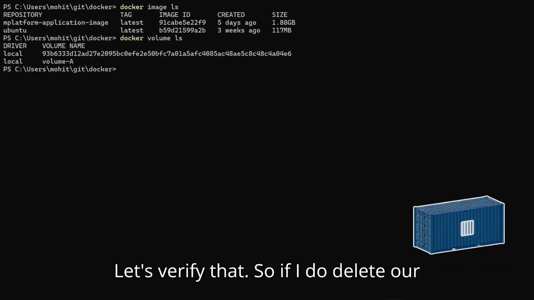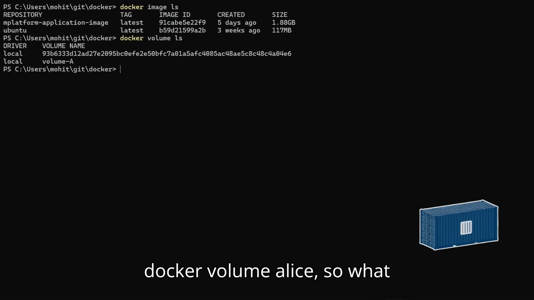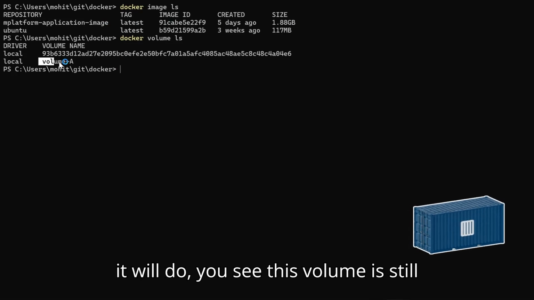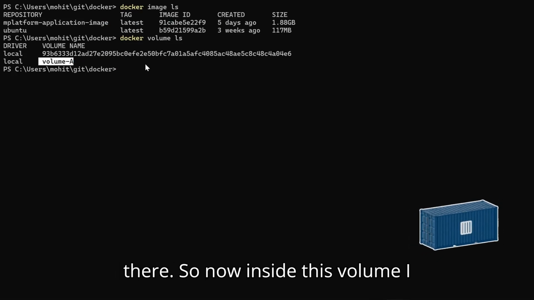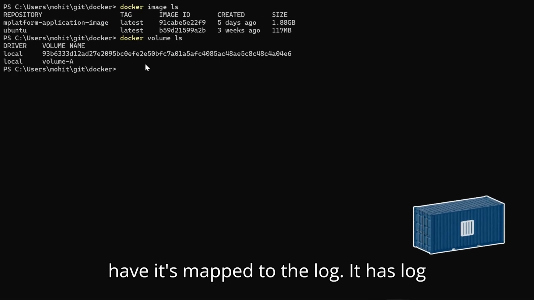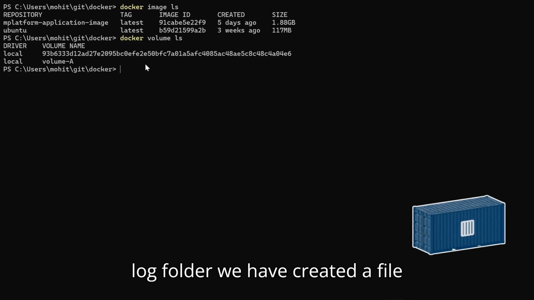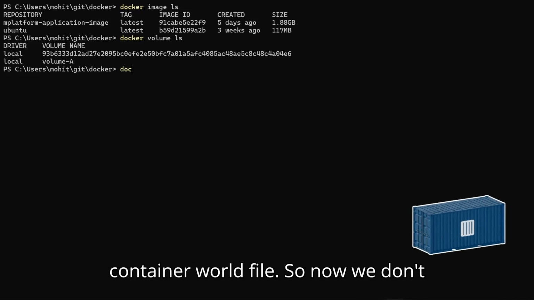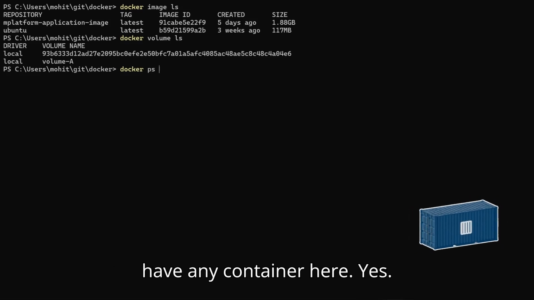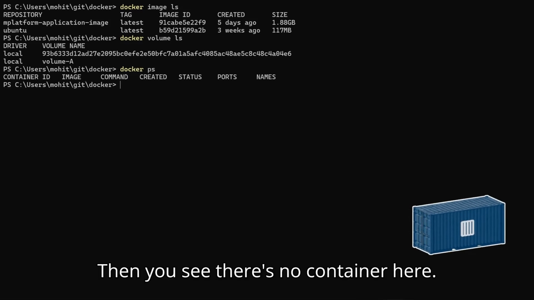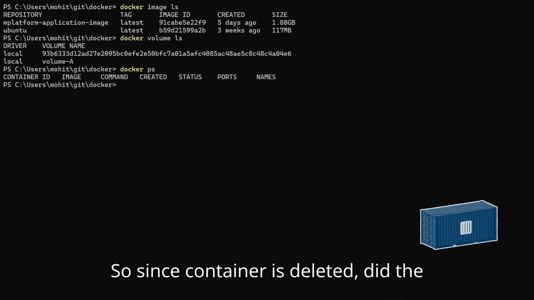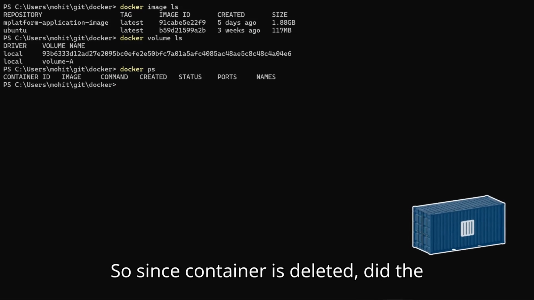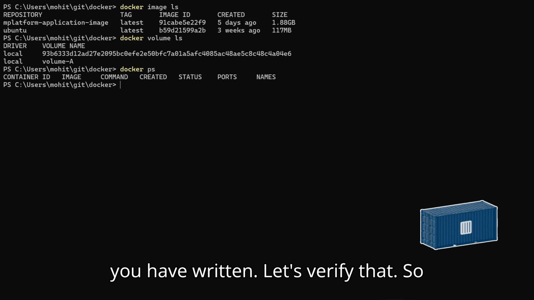So if I do docker volume ls, you see, this volume is still there, right? Now inside this volume, it's mapped to the logs folder. In that logs folder, we have created a file, the container world file. Now we don't have any container here. If you do ps, you see there's no container here.